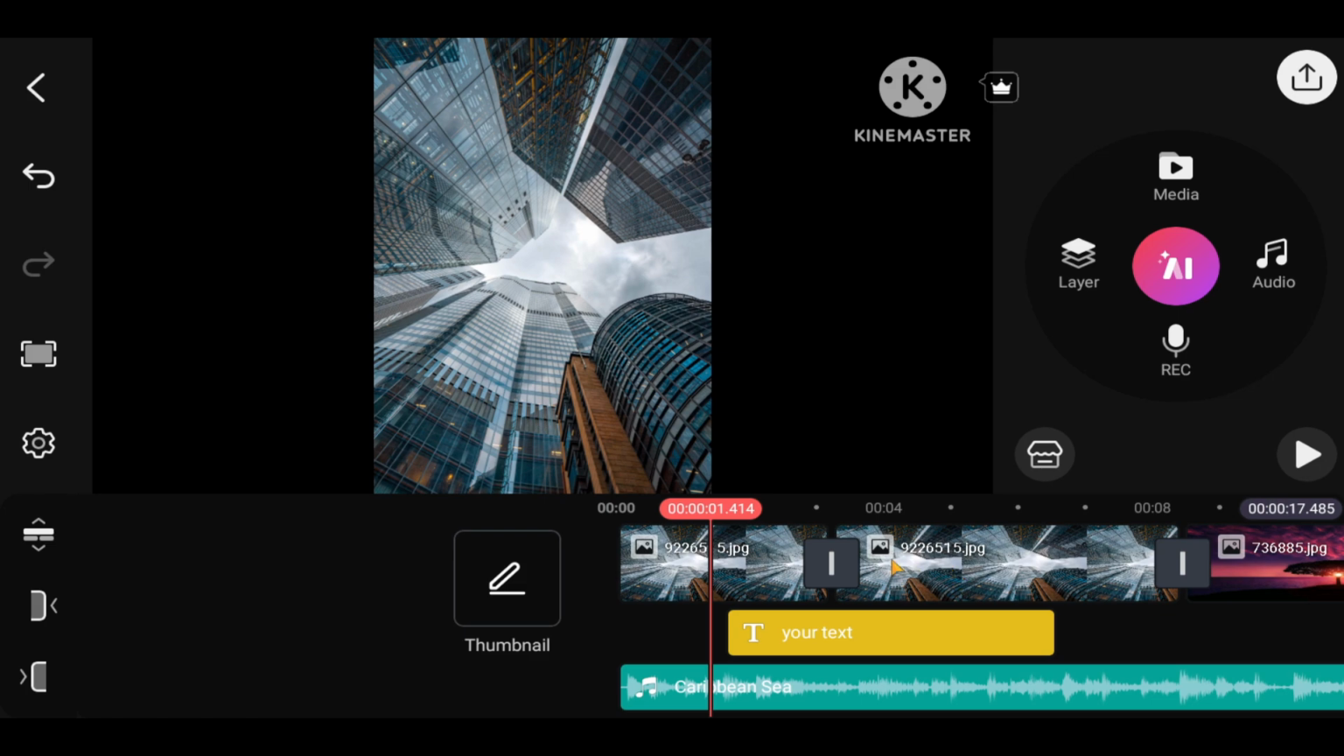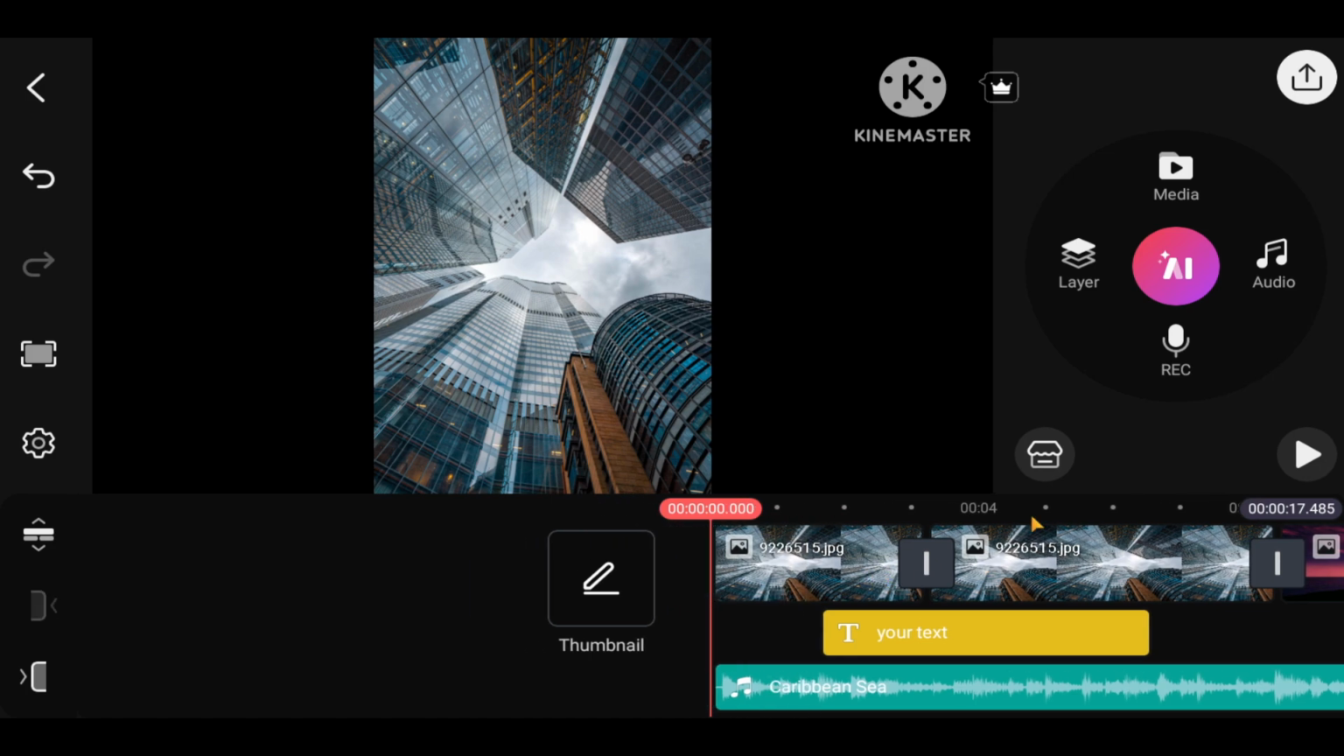First of all, open up the KineMaster application on your device and you may create any new project that you wish or continue editing from your old one. Once you are inside the timeline menu, you can add any audio from the audio tab, or you may also record one if you wish by tapping on the record microphone icon.